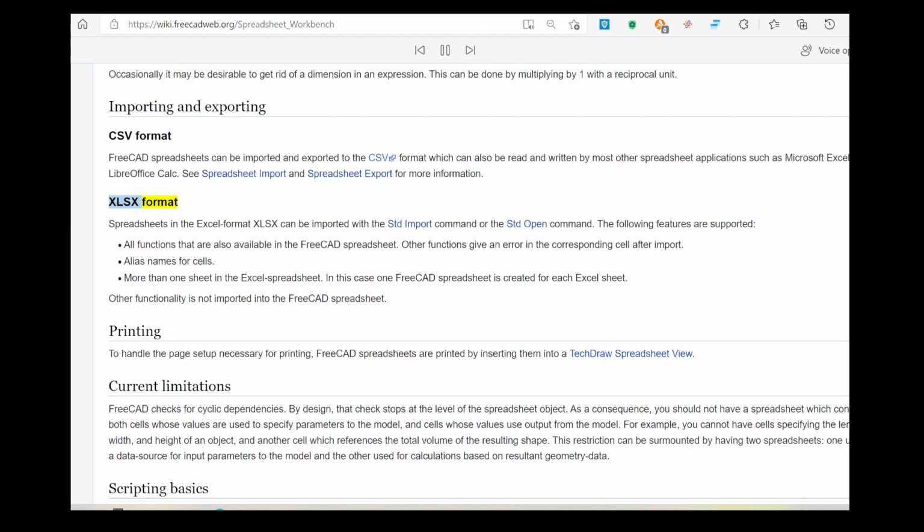XLSX format. Spreadsheets in the Excel format XLSX can be imported with the Std Import command or the Std Open command. The following features are supported. All functions that are also available in the FreeCAD spreadsheet. Other functions give an error in the corresponding cell after import. Alias names for cells. More than one sheet in the Excel spreadsheet. In this case, one FreeCAD spreadsheet is created for each Excel sheet. Other functionality is not imported into the FreeCAD spreadsheet.